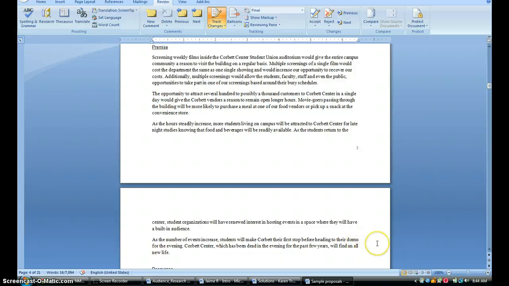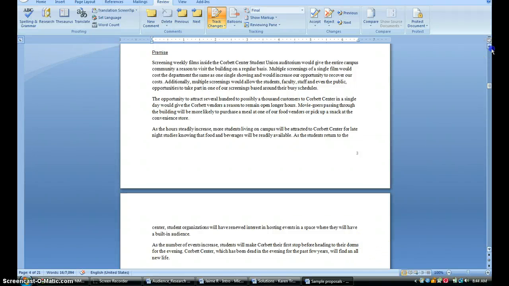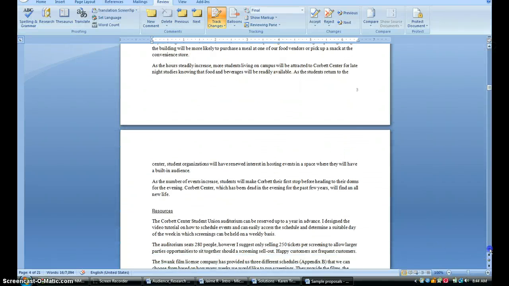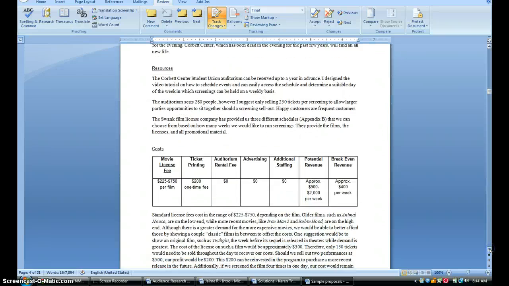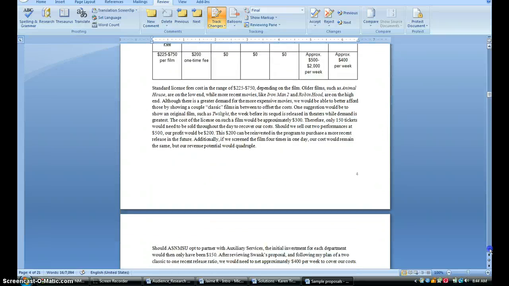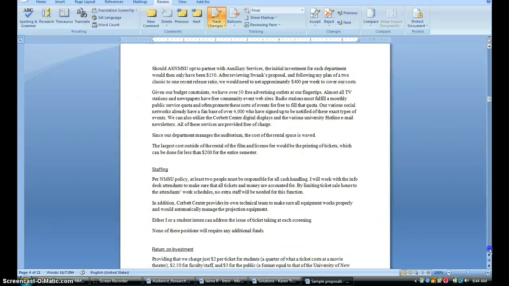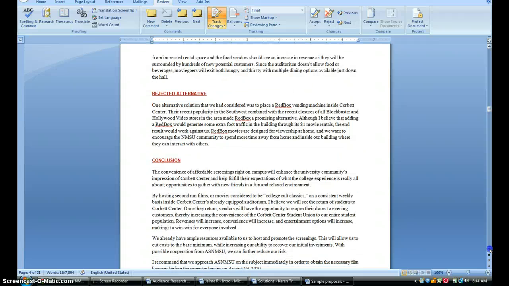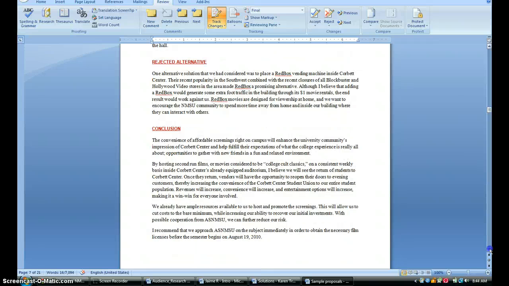He actually compared the university, New Mexico State University, to UTEP and UNM with his secondary research, and then he proposed his solution. And in the solution he talks about resources and costs and actually how he's going to set it up, how he's going to staff it, return on investment. So we draft the full proposal and we upload the proposal for review and critique, and then you turn in the final version. This is the process.